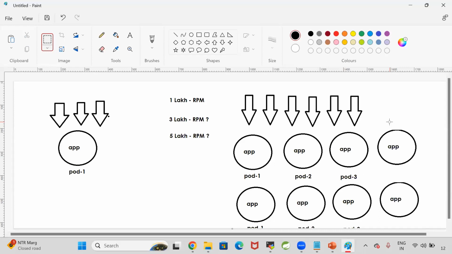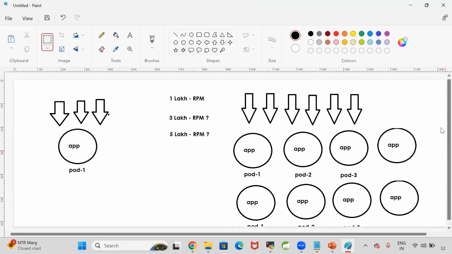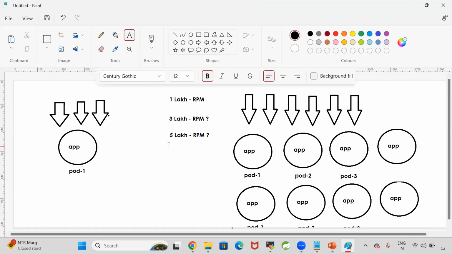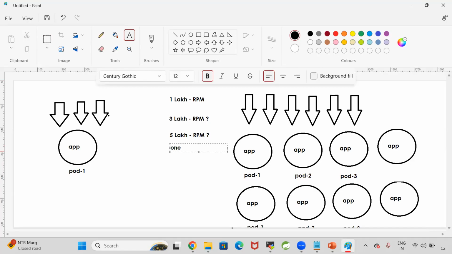So when the traffic is increasing, I have to increase my pod count. Suppose, for example, my application is having 5 lakh requests per minute. So I have configured a total of 8 pods to handle that load. All of a sudden, when my application is having 5 lakh requests per minute, one politician met with an accident, or one celebrity met with an accident.